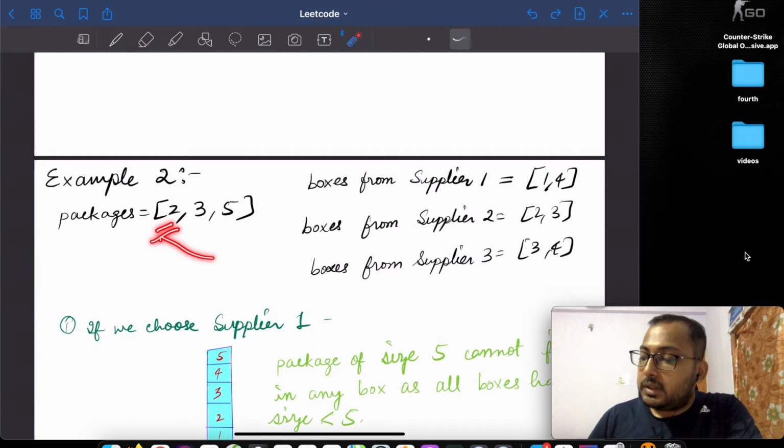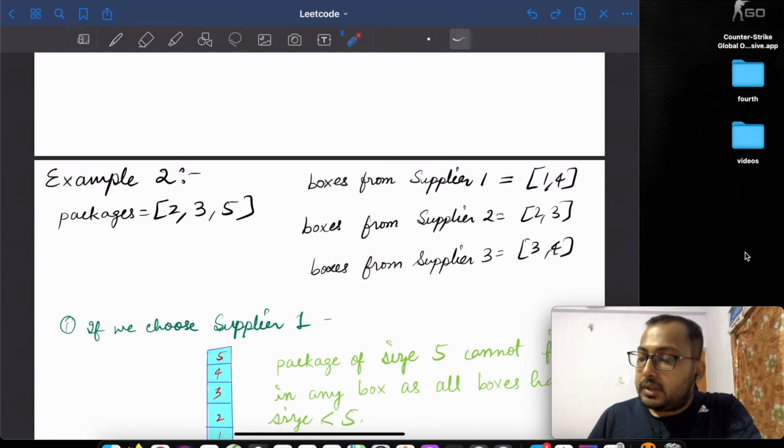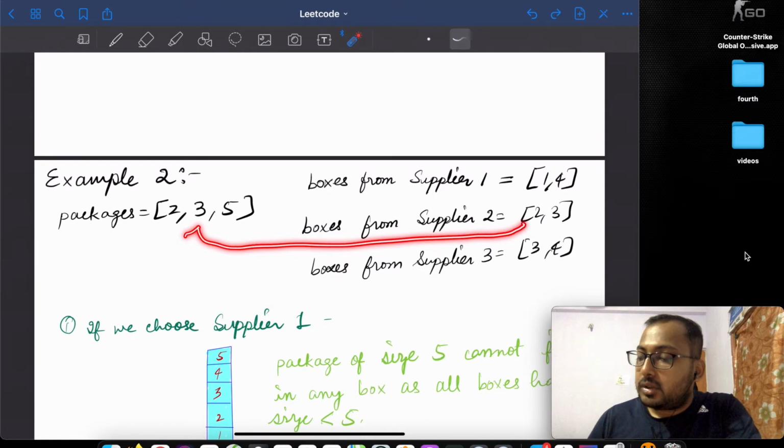Can I place it in this? Yes, I can place this inside the box of size 2 because 2 is less than or equal to 2. Fine. Can I place this 3? So this 3 cannot be placed inside a box of size 2 because 3 is greater than 2.